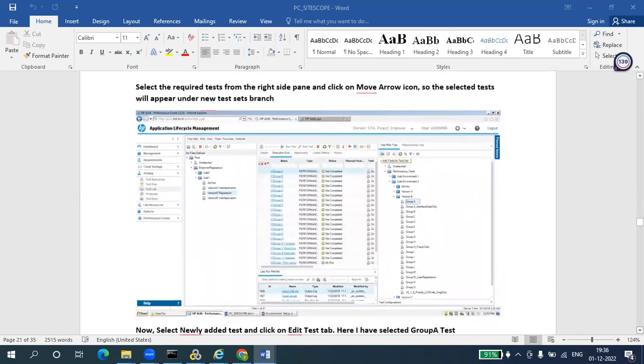Select the required test from the right side pane and click on the move arrow icon. Then the selected test will appear under the New Test Set pane. So these will all be tests. What we created in the Test Plan will be displayed here, like the load test and stress test. Whatever test name you gave, everything will come here. Click on this and click on this arrow button, then it will be added here.